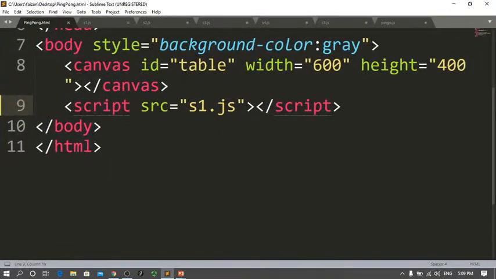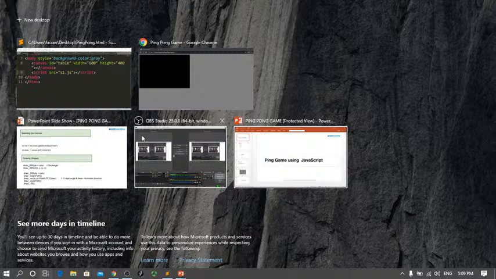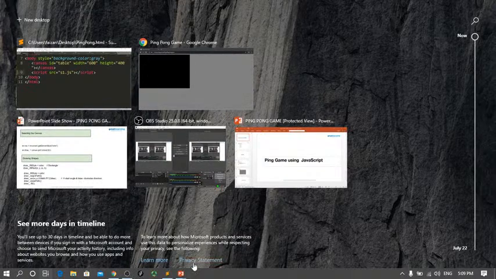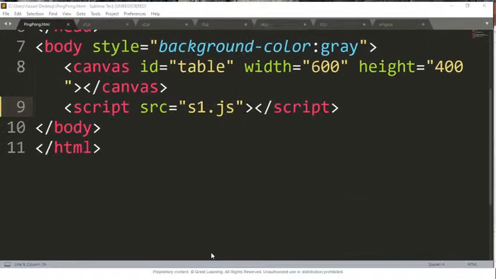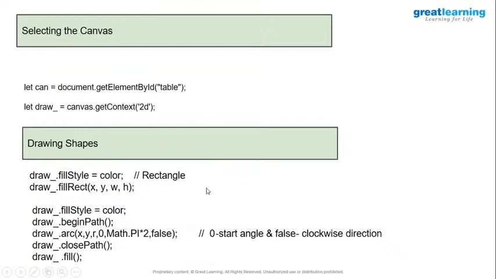Okay, so now let's go back. Now, drawing the shapes. First we are going to use fill style, which is used to fill the color. So fill style is used to color, and fillRect method is used to draw the rectangle.